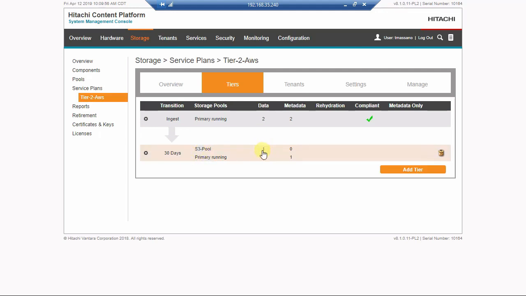Then after 30 days, it's going to go to the S3 pool, and we're going to have 1 copy of data in the S3 pool, and 1 copy of the metadata on the HCP. The metadata always has to be on the HCP because this is how it's going to find the S3 pool once it has it.